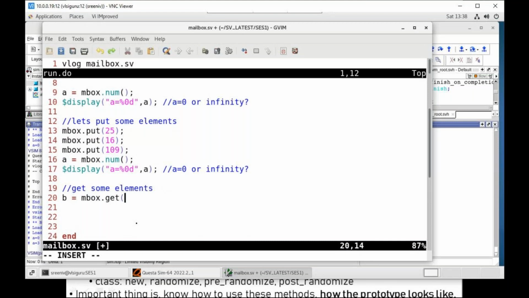I should not use it like this. I should use b in the task itself, because get is a task. So it won't return; the output will come as an output argument. So do dollar display. Tell me what should come. 25 will come or 109 will come? Tell me.